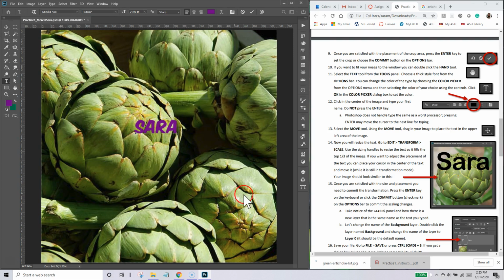And then once I'm happy with my name, I'm going to press the commit button right up here on the options bar, and that's going to set my text. Okay, so I'm already done. Now to move it, you can see my cursor still looks like an I-bar. If I were to click again, I would get more text.